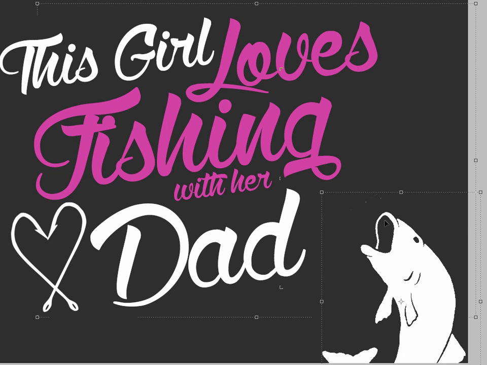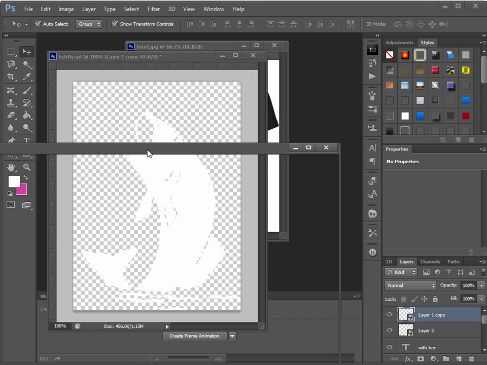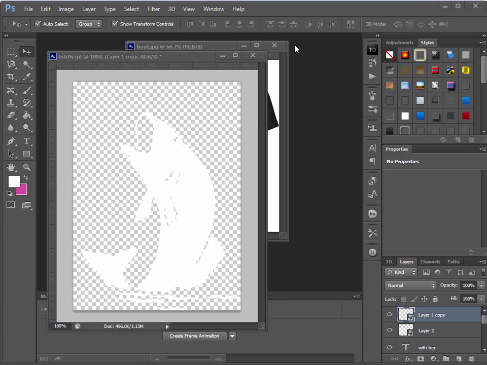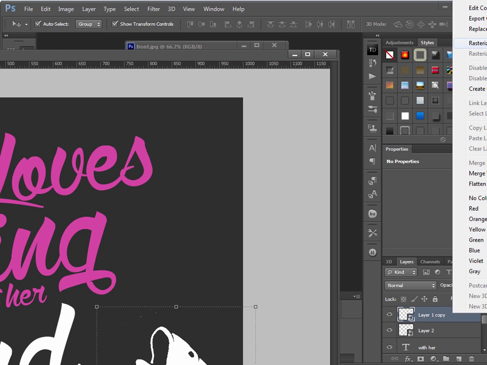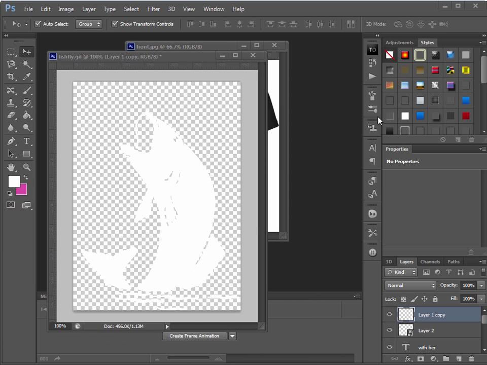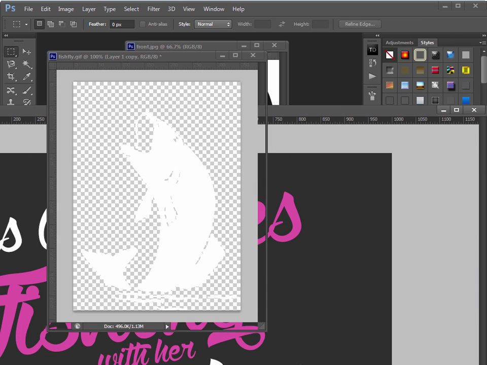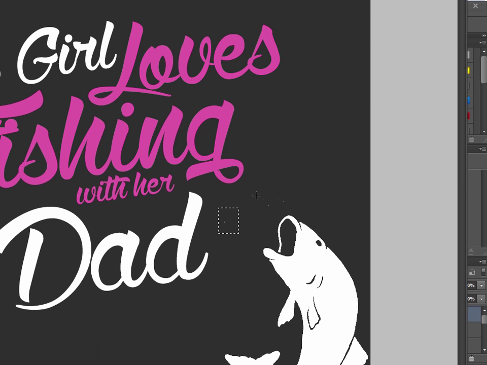I can see a bunch of stuff up here that I didn't erase. So I need to erase that. And unfortunately I already converted it to a smart object. So I gotta right click, convert it and rasterize it again so I can delete. And I'm gonna use the selection rectangle and make sure I delete all that stuff out of there.